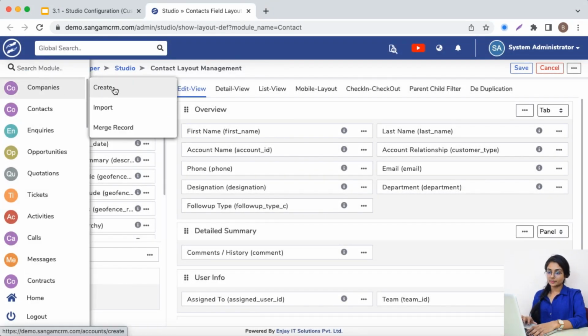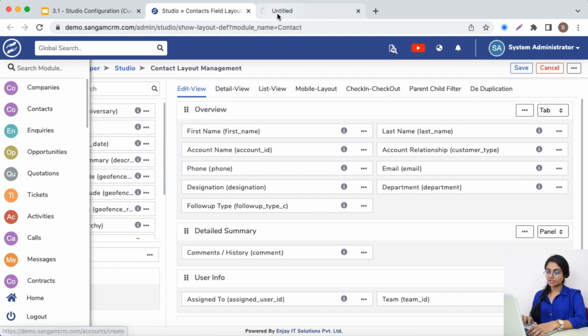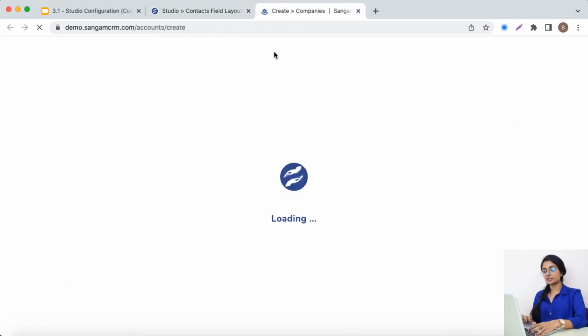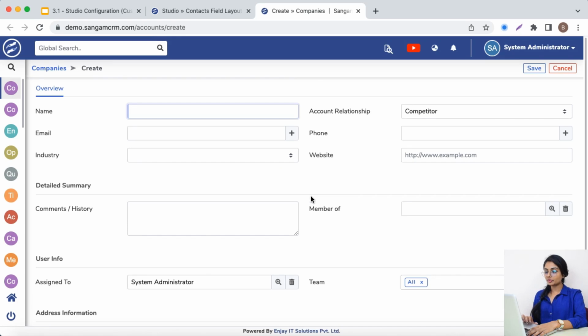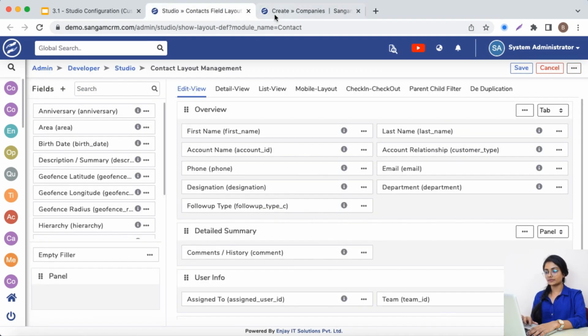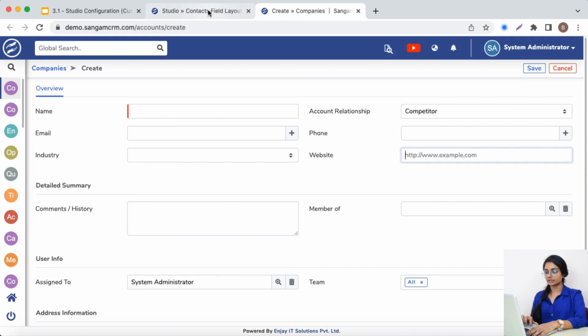Let's go to the companies module. Here the website information which we fill in companies, I see a placeholder there. Like here you can see https://www.example.com. So this is my placeholder which is giving me a hint of what kind of input can be captured in the website field. So if you have defined placeholders, then it will look like this.